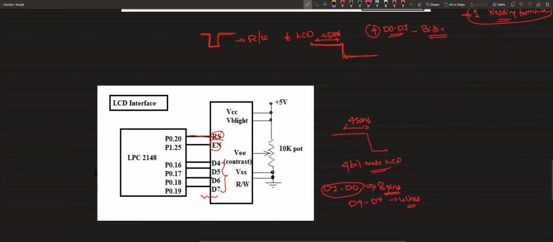If you see here, VCC and VB light, it's a backlight. The green light you see in the LCD is the backlight. If you don't connect to 5 volt, then the backlight will not glow. And you can see VEE, which is actually contrast. It's a voltage divider circuit. If it is connected directly, it is 5 volt and high contrast. Slowly when you bring it down through this resistor, VEE will keep decreasing and your contrast also will keep decreasing. That is contrast control.